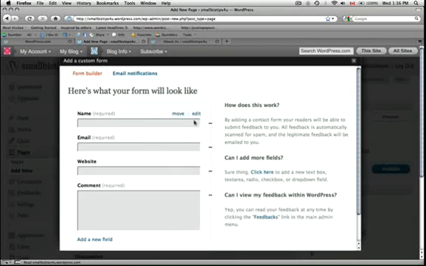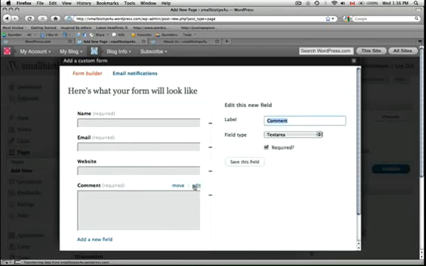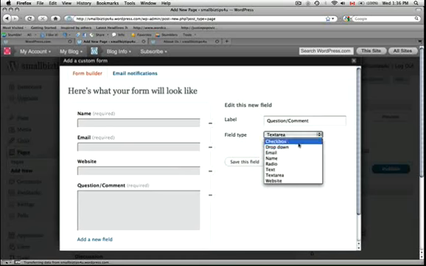So the person would be prompted to provide their name and email address. A website would be optional because it doesn't have the word required there. And then a comment or a question or whatever it is they want to fill in. So I can even edit that to say question or slash comment. And you can see there's different types of fields you can add here.